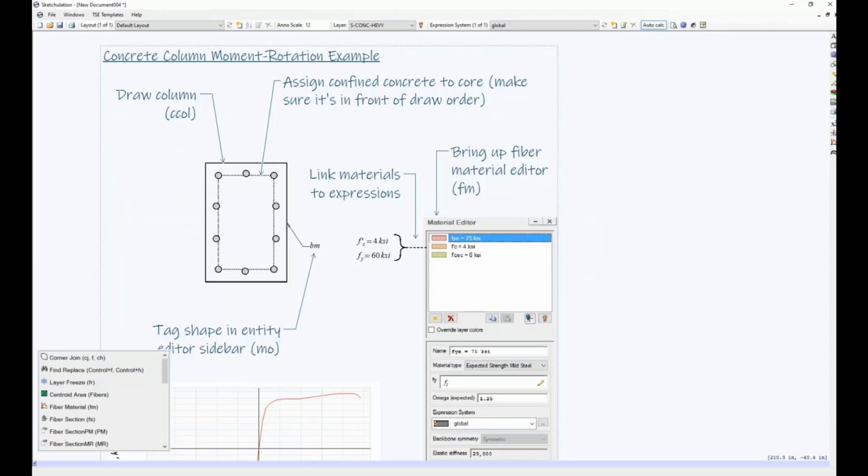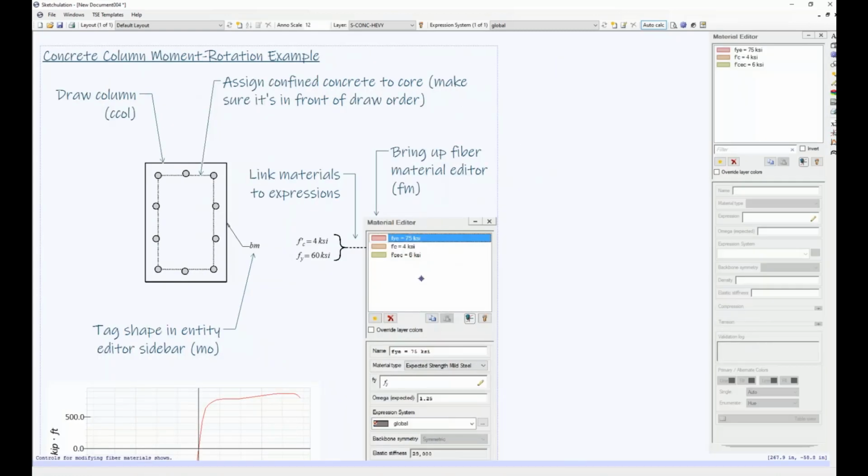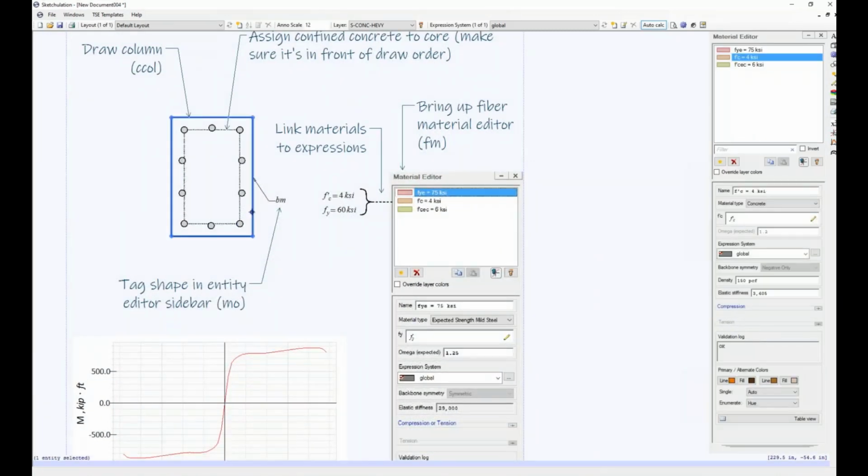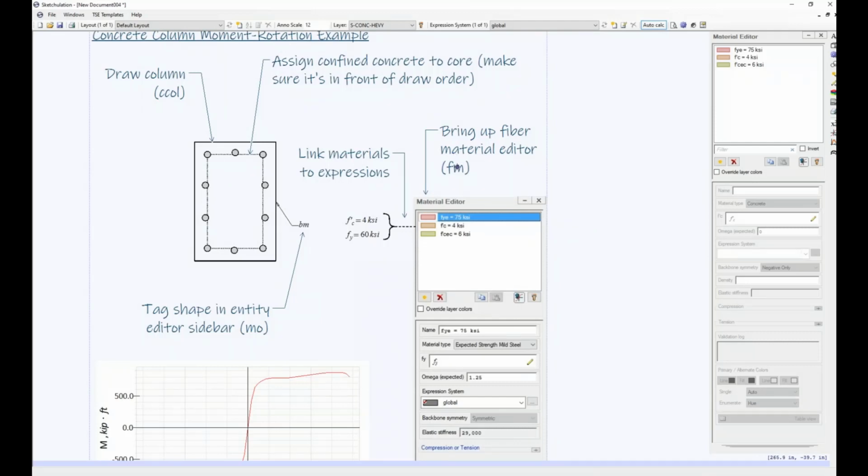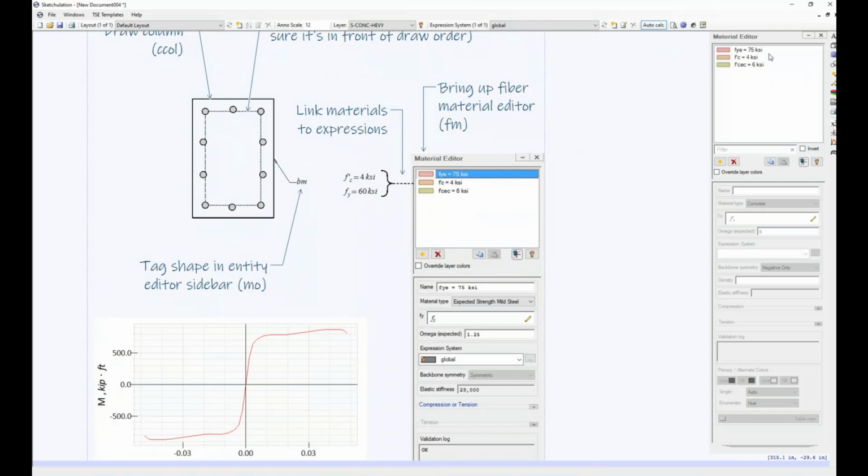Once you have the shape drawn, you need to define materials. Bring up the fiber material editor, and this shape has been assigned a material called f'c equals 4 ksi. Again, I recommend that you read through this carefully to get a better understanding of what's going on. But basically, we've assigned this F prime C 4 ksi to this outline, an unconfined concrete. This part is a confined concrete, so it's the confined core, and then this one is assigned the rebar.